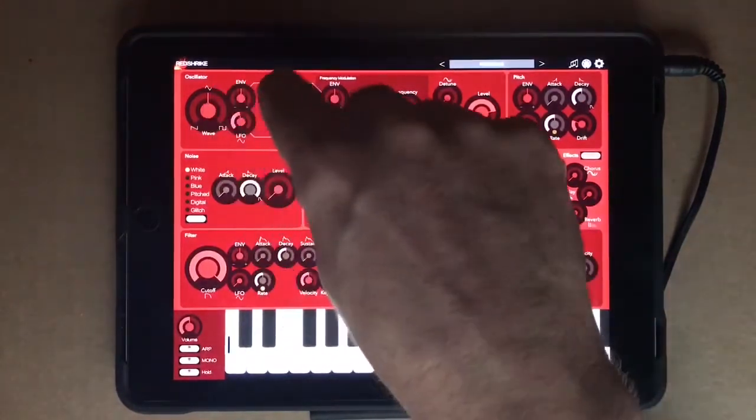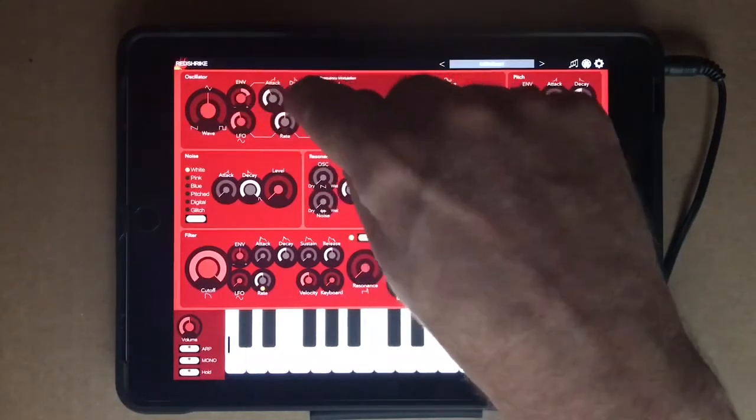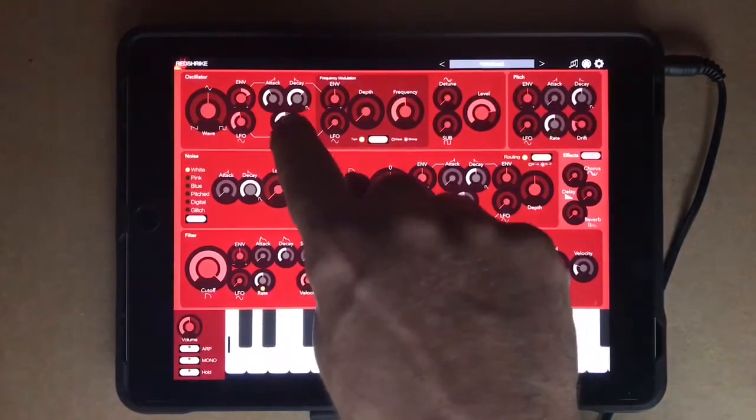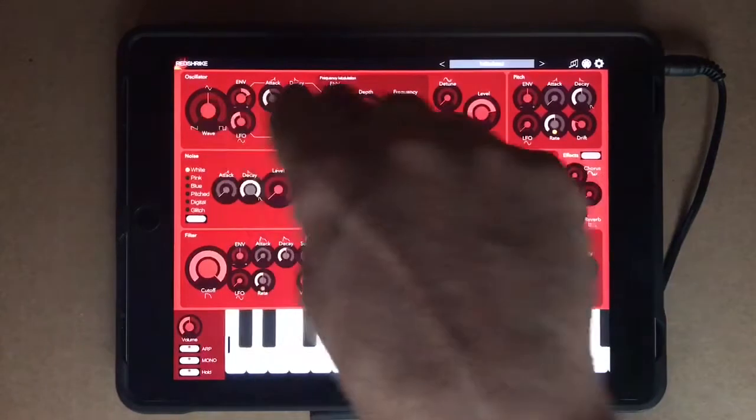If I use the envelope, I've got attack and decay, so a simple envelope, so I can set the envelope as well. See, I've already got quite a lot of movement going in here. I'll reduce the LFO rate. Alright, so we've set the oscillator.